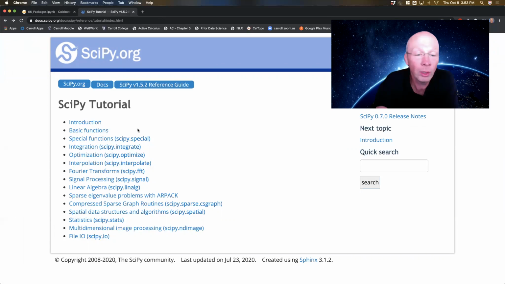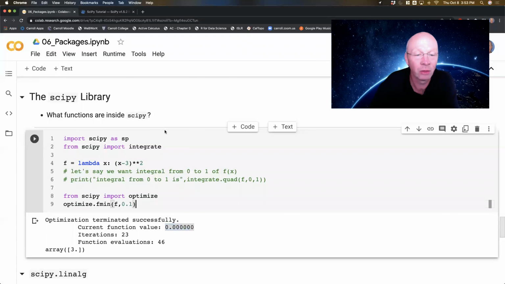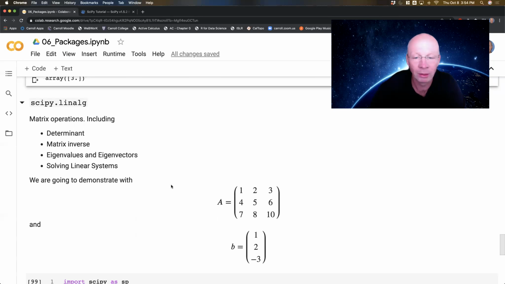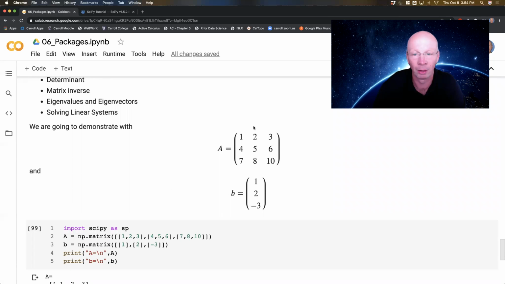Now, if you're only in a calculus class, you can probably stop the video here. If you are in a class that does some linear algebra, I'm going to talk about the linear algebra packages inside of scipy because they are worth talking about really in depth. I'm just going to give you kind of the surface glance at them right now. So scipy.linalg is our guy, and he does all sorts of linear algebra things, like determinants, inverses, eigenvalues, solving systems, etc., etc. So I'm going to just demonstrate with a couple of matrices. I've got a matrix 1, 2, 3, 4, 5, 6, 7, 8, 10. And a vector 1, 2, negative 3.